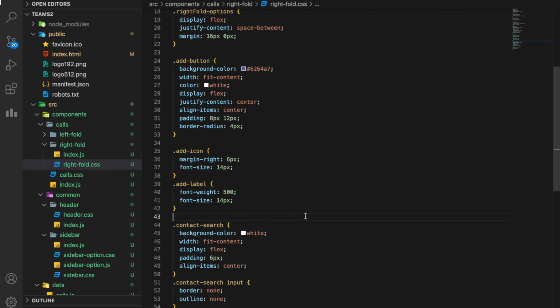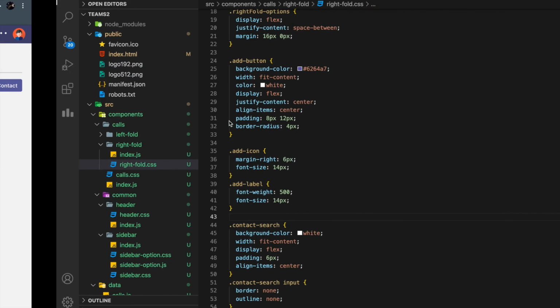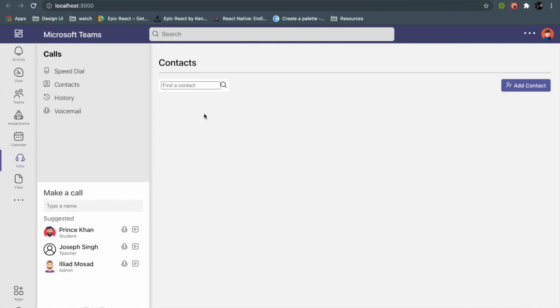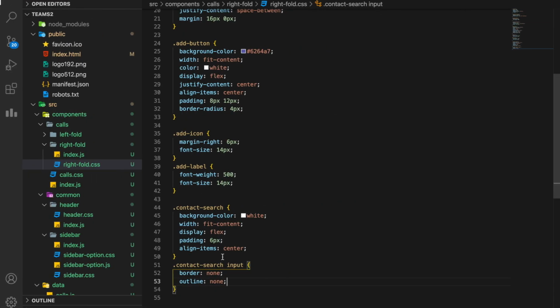Why is it not being applied? Contact search input, I'll have to see why it is not being applied. I wanted to have a font size of 14 pixel.